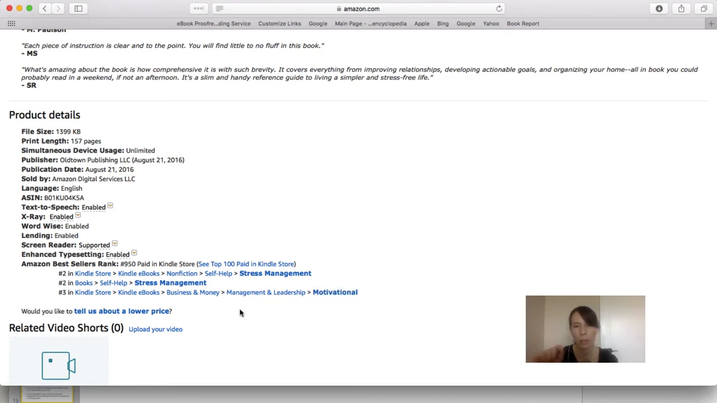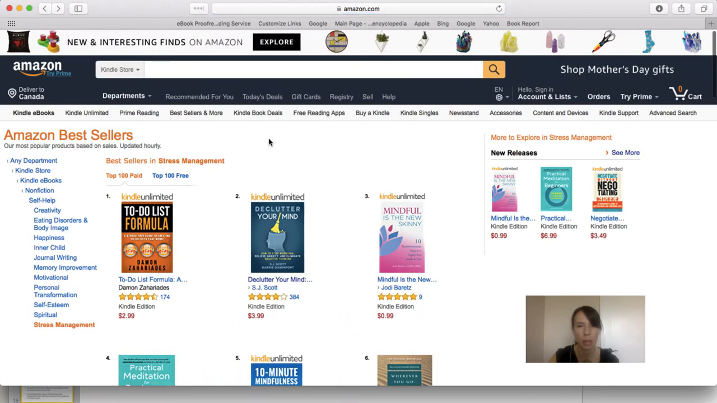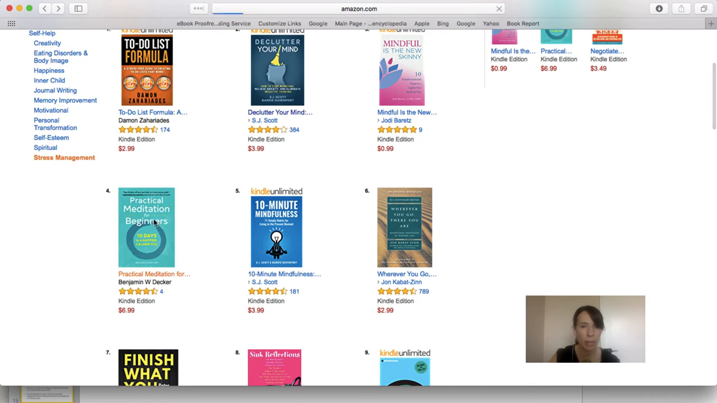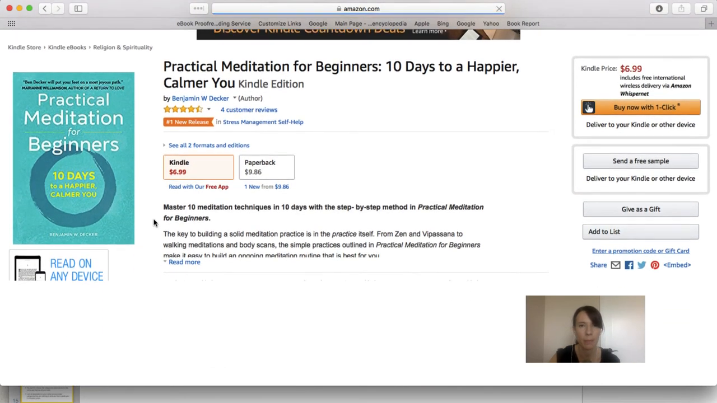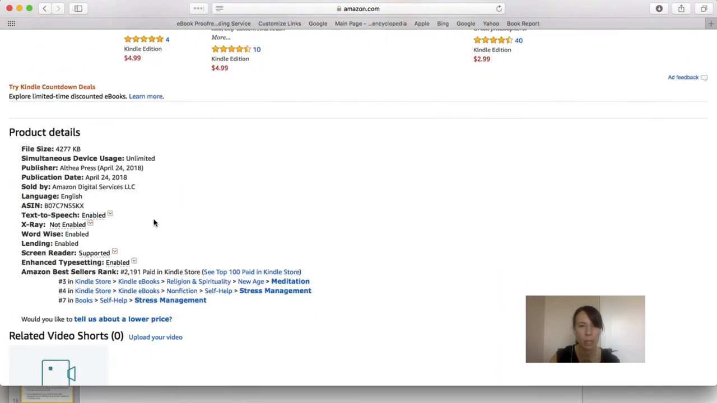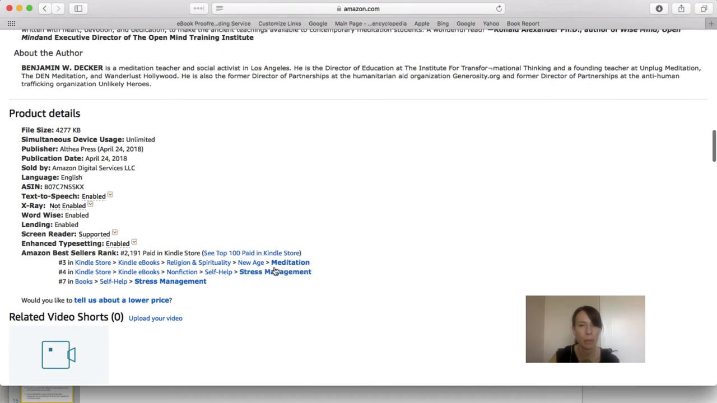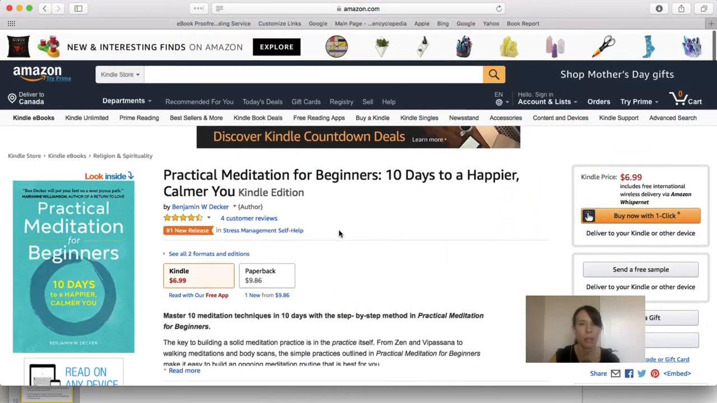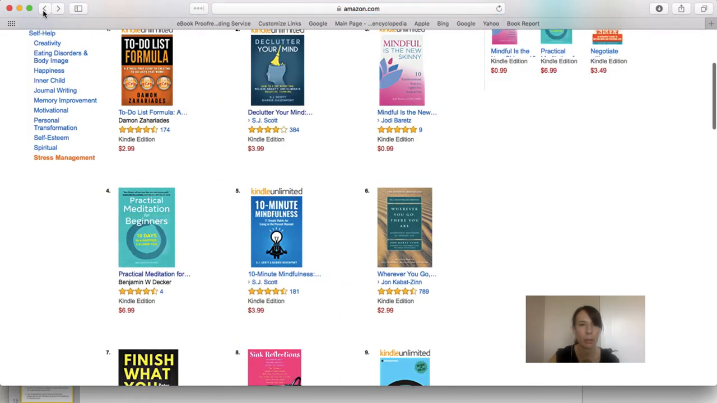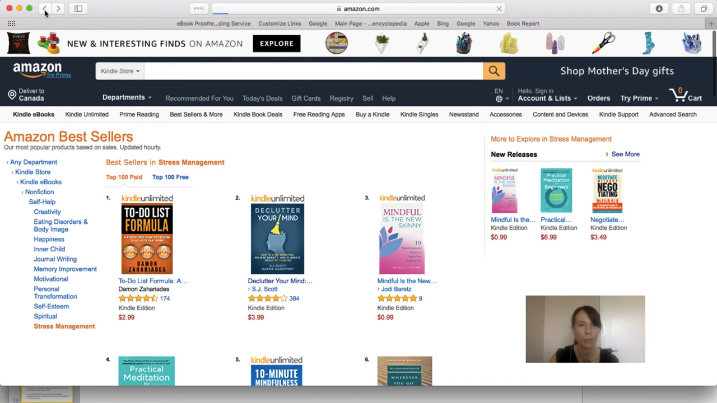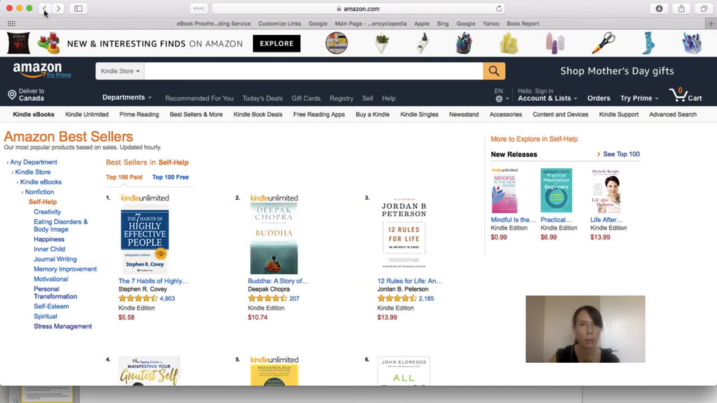So what you'd want to do is just make a note of the categories that this meditation book is categorized in. Let's look at this one, Practical Meditation for Beginners. Let's again go down to the middle of the page. And so, okay, you can see it's in religion and spirituality, new age meditation. Self-help, stress management. Okay, so these two may be good ones to choose if you're publishing a book on meditation. So again, it just takes a little bit of digging, looking into the books to decide what category you want to choose when you are publishing the book.